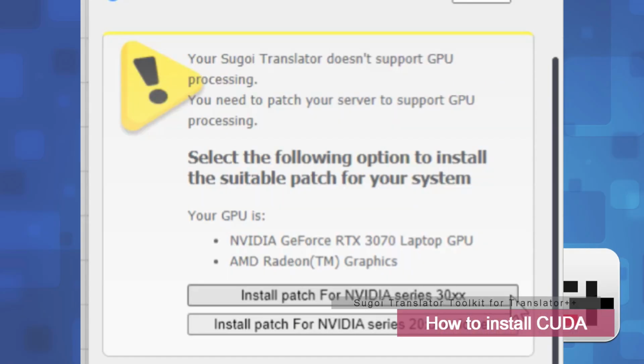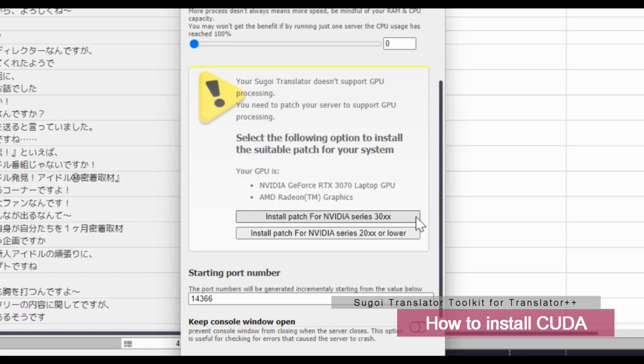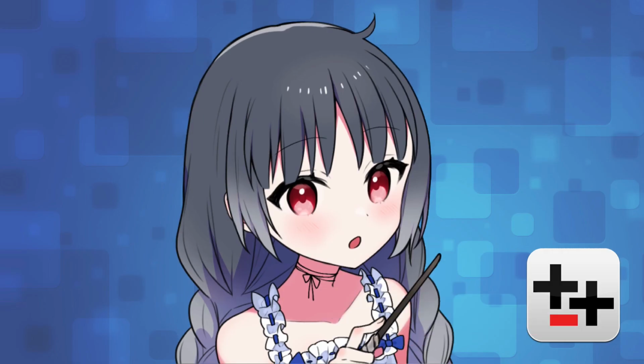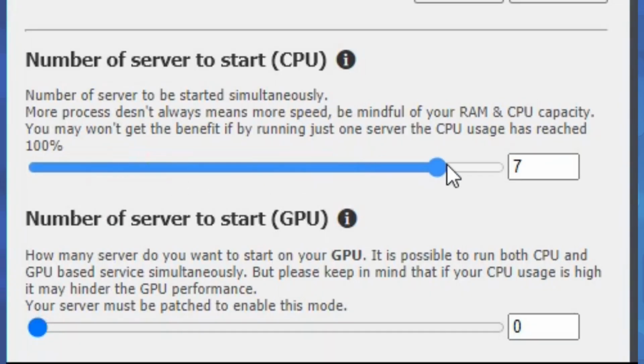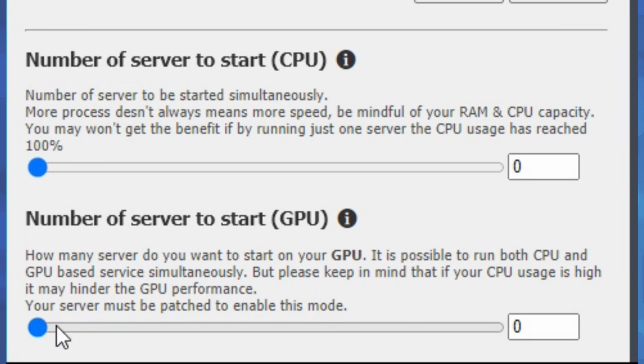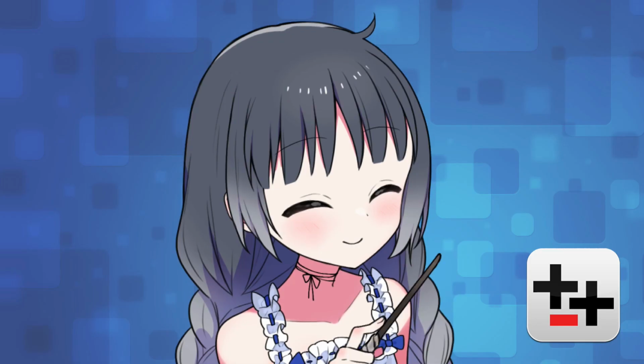If you see a yellow warning, it means your computer has a dedicated GPU that supports GPU processing. GPU-based translations are a lot faster than CPU. In Translator++, we can set up the Sugoi Translator to use your GPU instead of your CPU. Fortunately, the Sugoi Translator Manager takes away the complicated stuff and makes the installation easy for you. What you need to do is just follow along with the instructions.